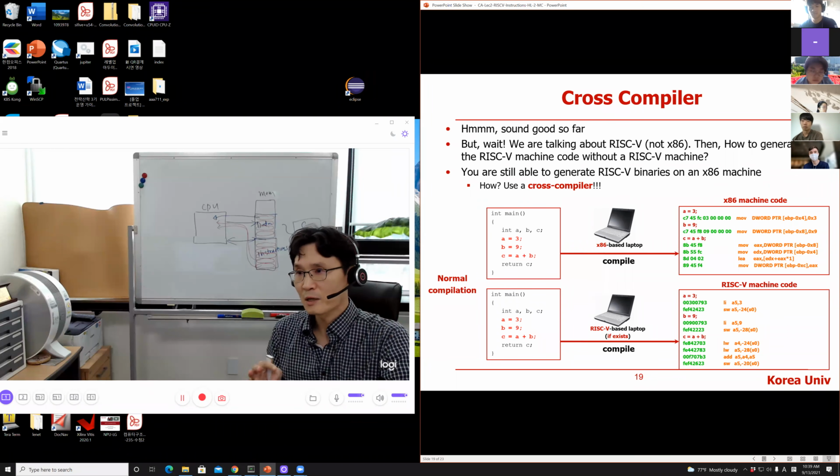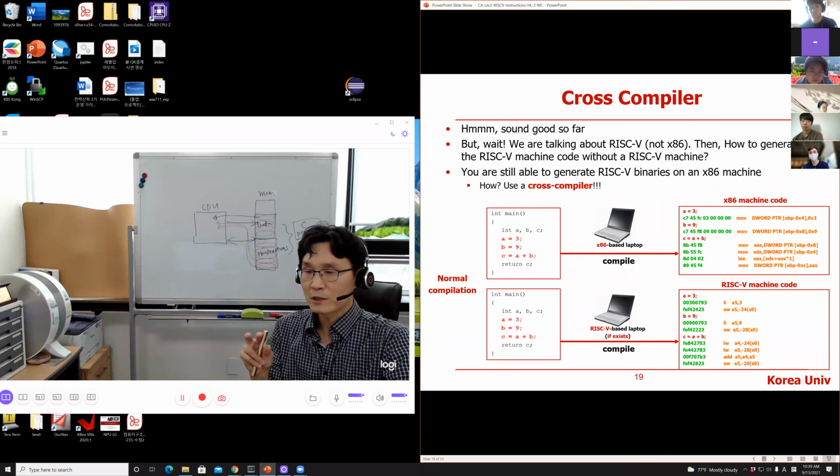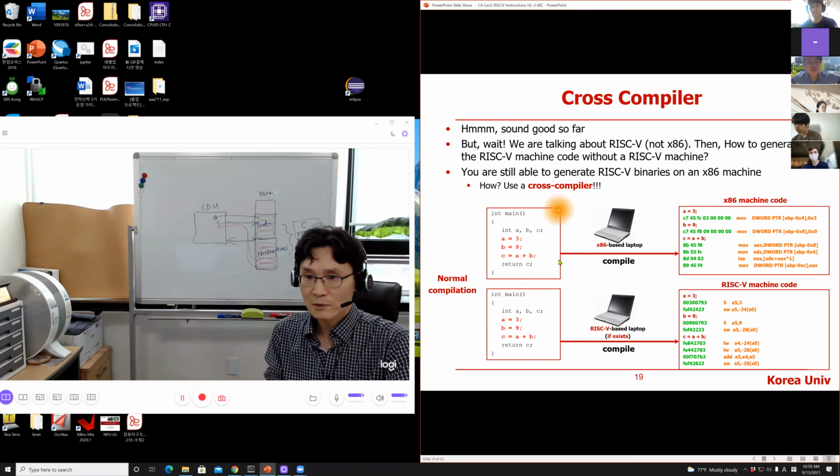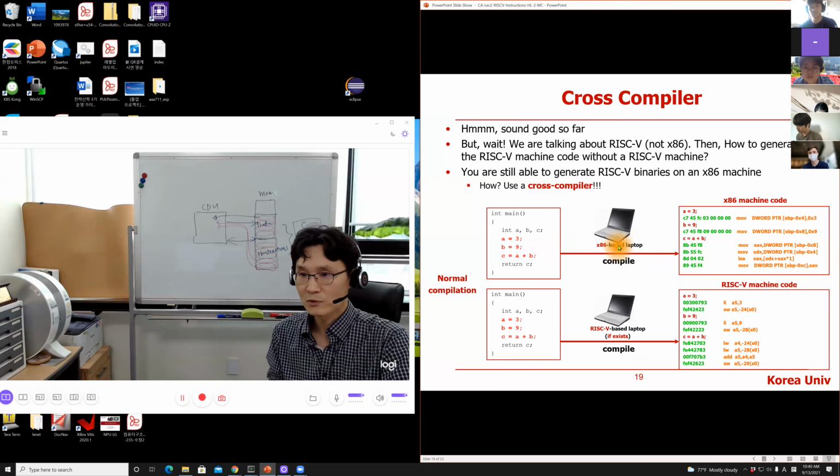In this class, we are going to study RISC-V instructions and RISC-V machine code, right? So that means somehow you need to generate RISC-V instructions and machine code from your desktop or notebook computer. But we have some problem, right? Take this one as an example. You have very simple C code and compile it on your x86 based desktop computer.